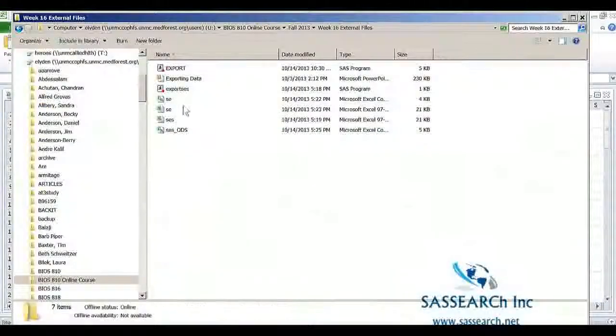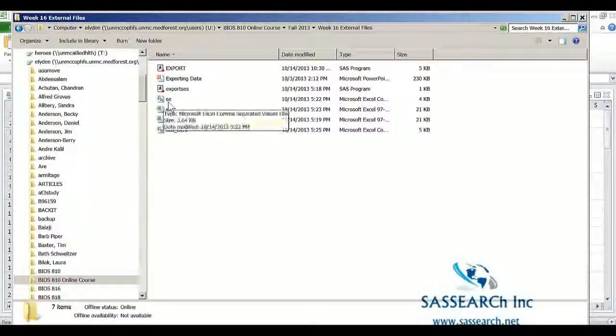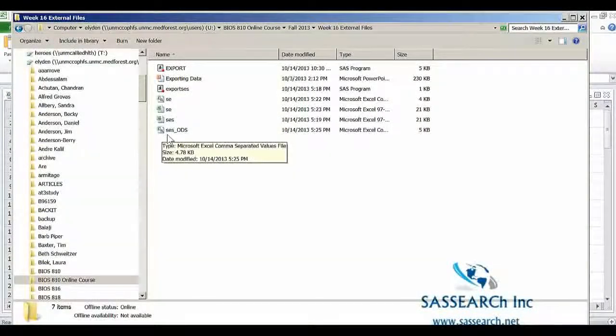So here, if we look at our file where I've saved these data sets, you see we have two Excel files. One was SE that we had created with the Proc export. One was the SES, which I had created with the export wizard. And then two comma delimited files. This is an Excel comma separated file that was created with Proc export. That was the first time I used Proc export. And then this is the comma separated file that was created from ODS.